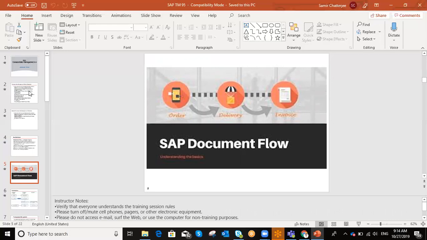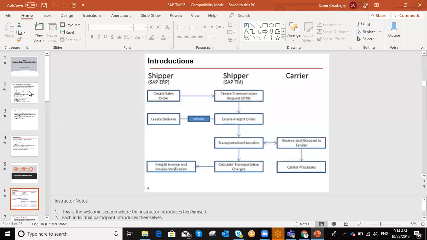Then also the SAP document flow: first we create the order, then delivery, then invoice. So this is the flow of SAP documents in sequence. This is the introduction to transportation management: shipper in ERP logistics, shipper in TM, and carrier. All these stakeholders, ERP logistics, SAP TM, and carriers, work in sync.